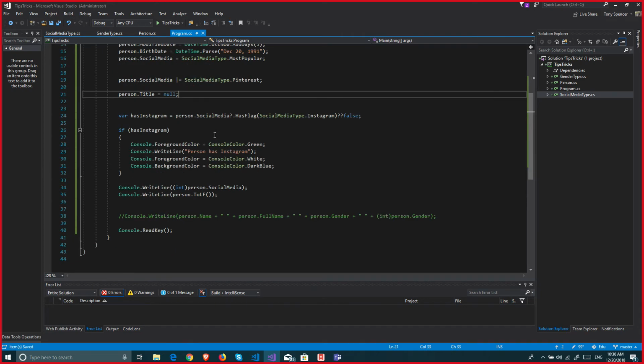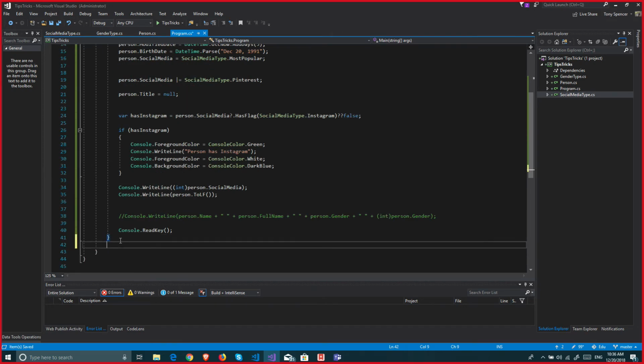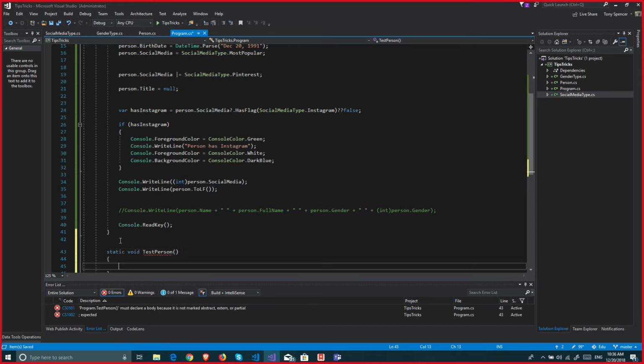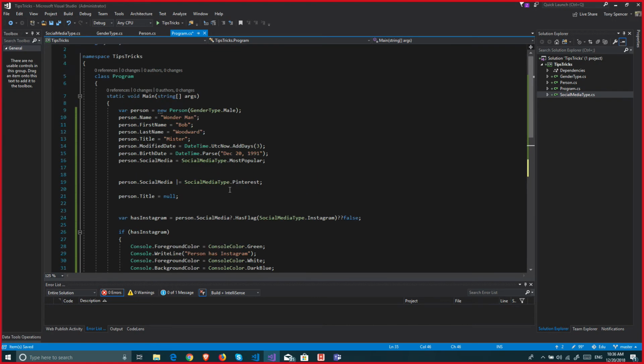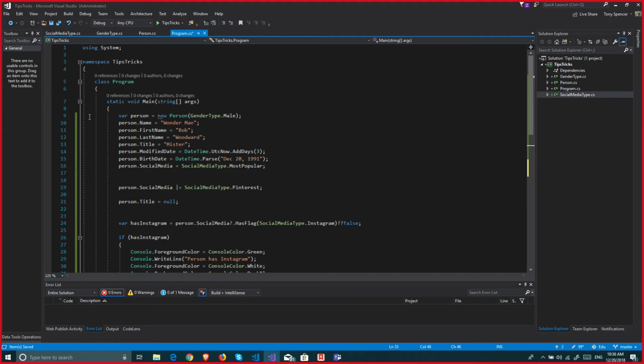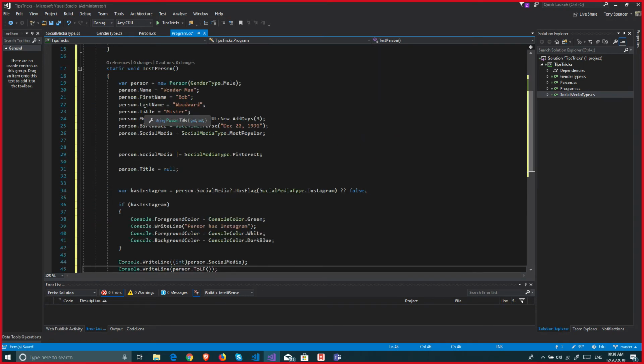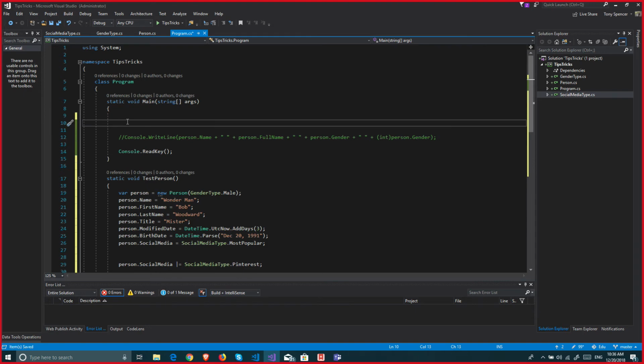Actually, before we do all that, I need to create one. Let's move all this stuff out into a test person method so you can kind of see this work. So I'll take all of this stuff in here, out, and put it inside the test person. And then in here, we'll call test person.